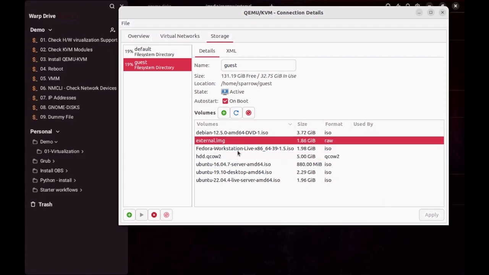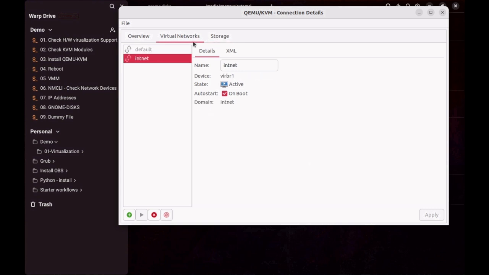So now the storage is ready. We have our operating system images, hard drives. We have the virtual networks as well. So now we shall move on to the next part where we shall create virtual machines.